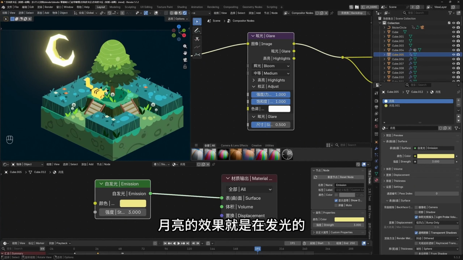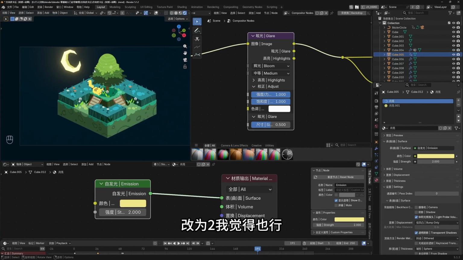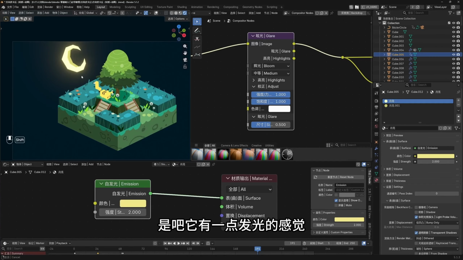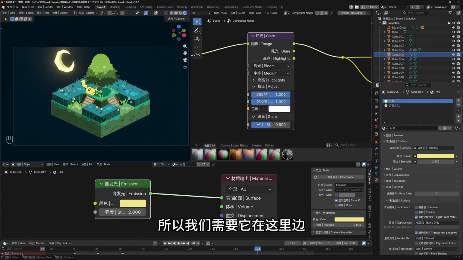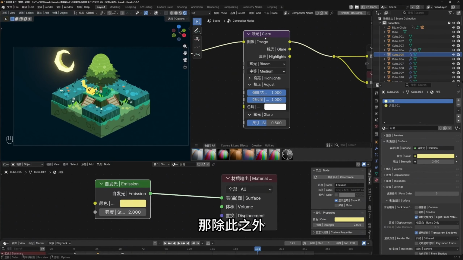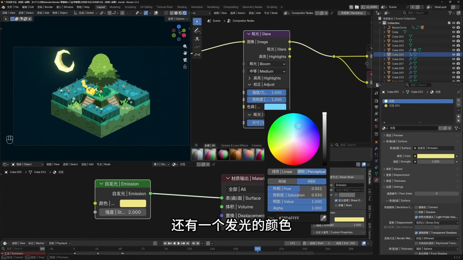When we change it to 3, you can see the effect of the moon is that it shines. Then let's go a little lower. For example, change it to 2. I think it would be okay to change it to 2. It has a bit of a glow to it. The effect is also good. So we need it here, glowing slightly.